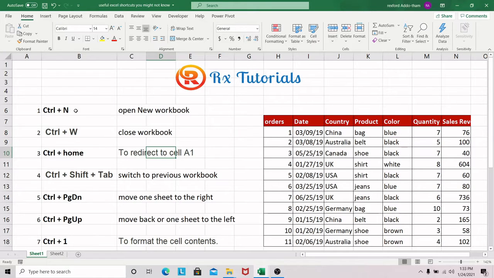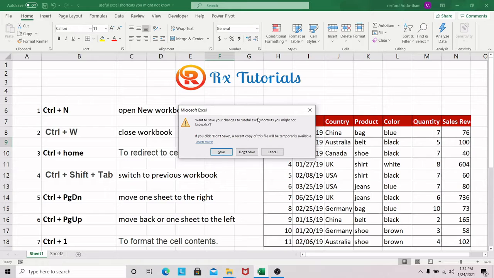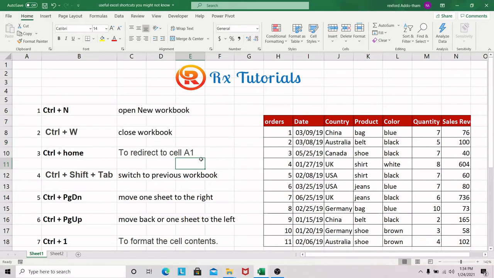It can also be used in such a way that you are in this workbook, you'd want to close it, Ctrl W, it pops up the save pane. In this case, it asks you whether you want to close it or not, so I'll cancel. So what Control W does, it closes the workbook. So this is pretty much useful.